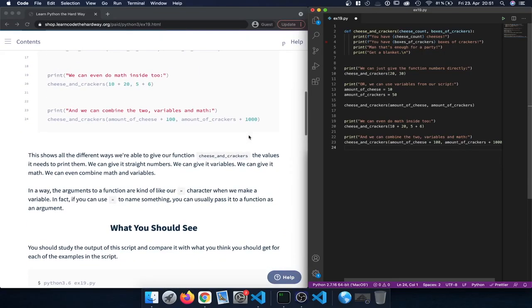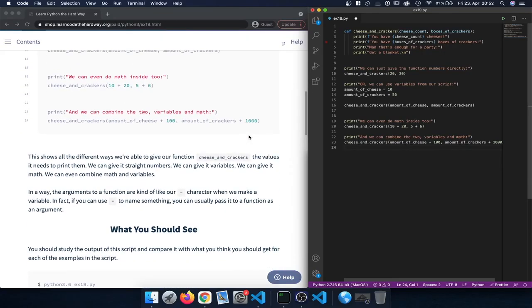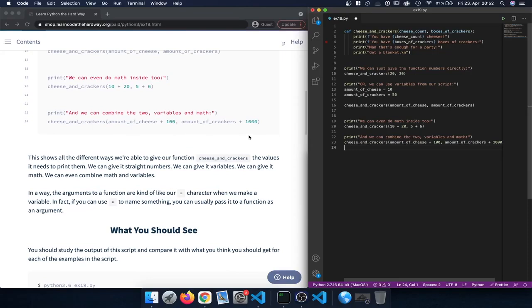So that basically shows all the different ways that we are able to give our function the values that it needs to print. We can give it numbers, we can give it variables, we can give it some calculations, some math that we want to perform, and we can even combine it. As we saw here at the end, we can use variables and then do calculations on top of that.